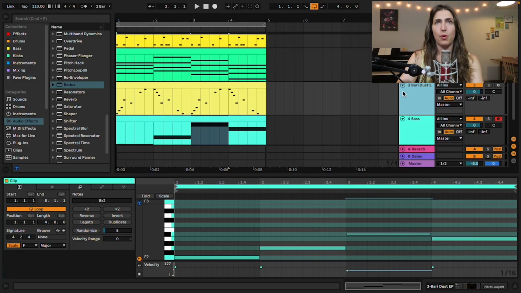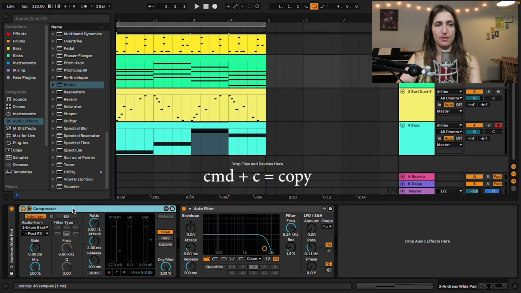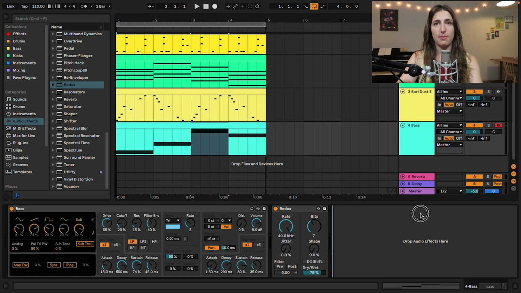Yeah, honestly, that little bit of fuzz just does it for me. Cool. We're gonna grab that same compressor that we have bouncing with the kick on the pads. We're gonna put that on the bass.